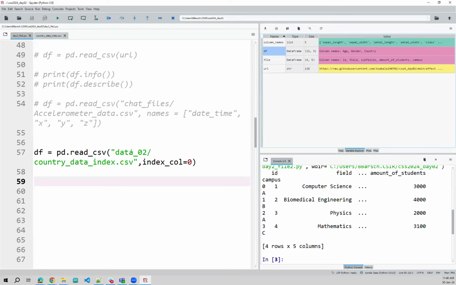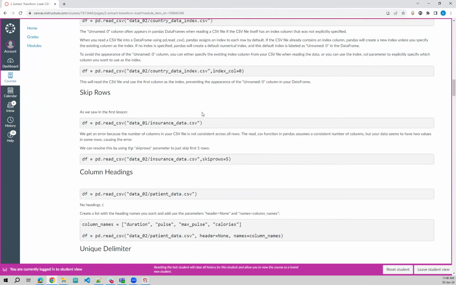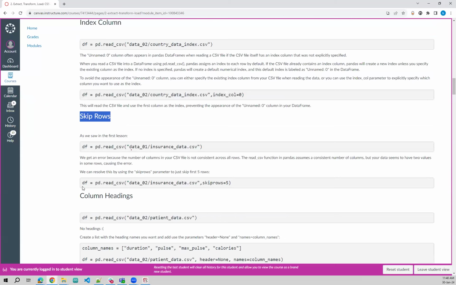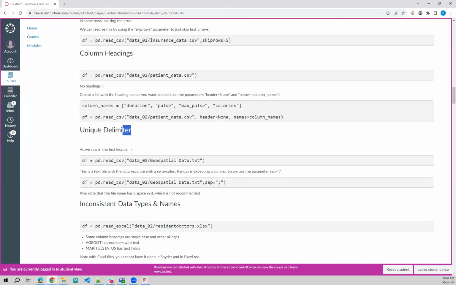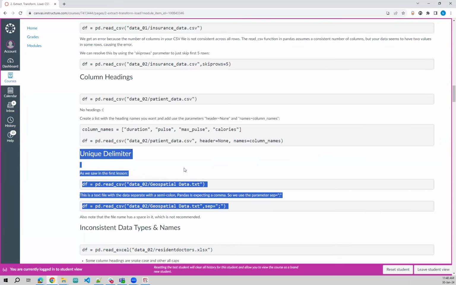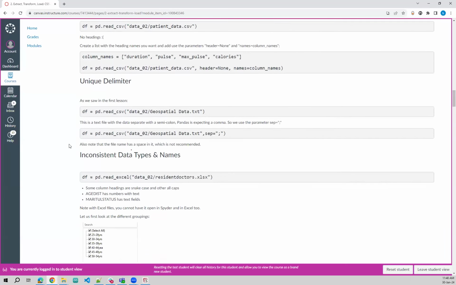There are other examples I have here, so let me share this so we're all on the same page. We've done skip rows already. We've done column headings already. Unique delimiter with the text file, where we had the semicolon. We've done this. So I've done all these examples already. This is just a recap ready for you.